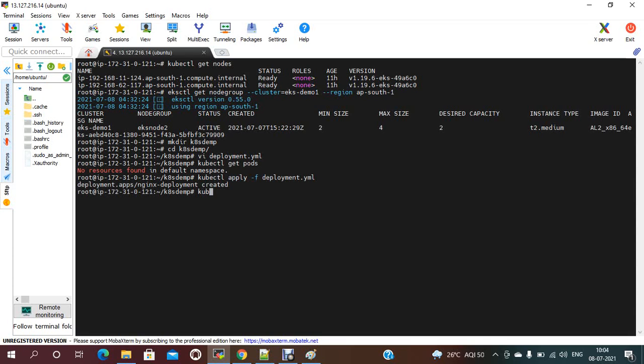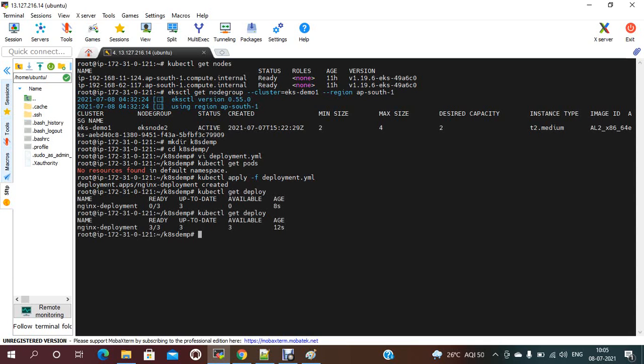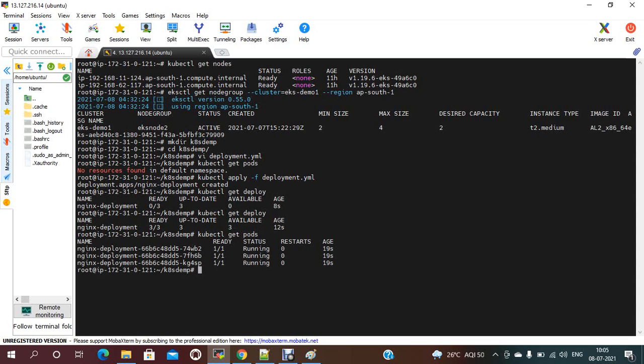Now if you check kubectl get deploy, it is ready and in running state. Now three pods are running. kubectl get pods. These three pods are up and running.